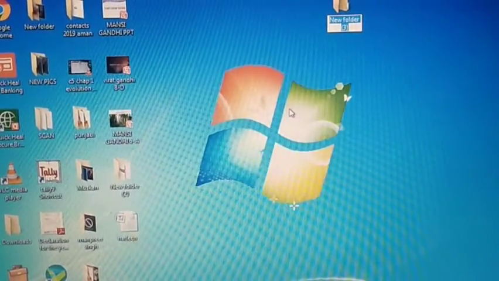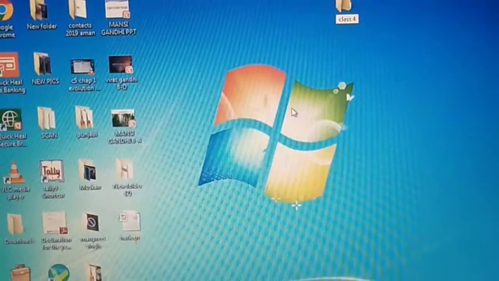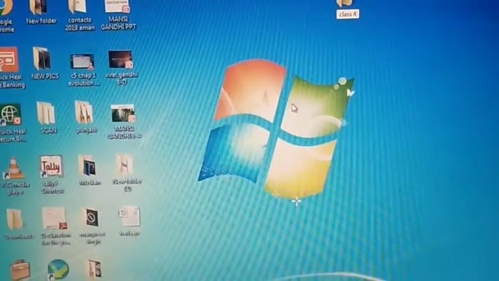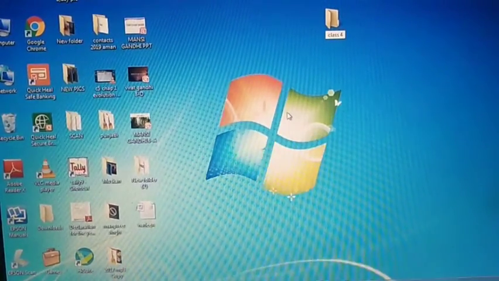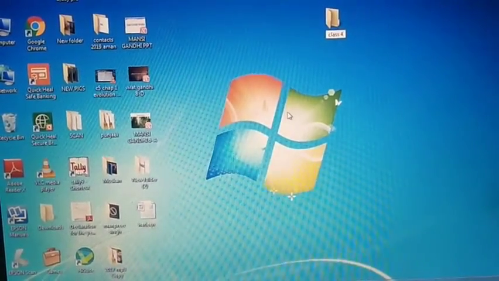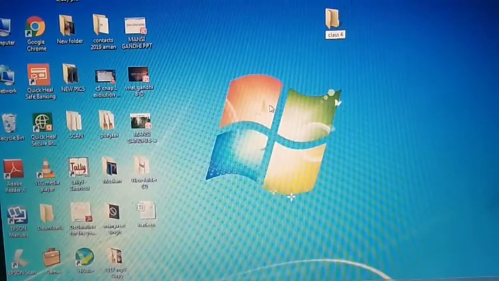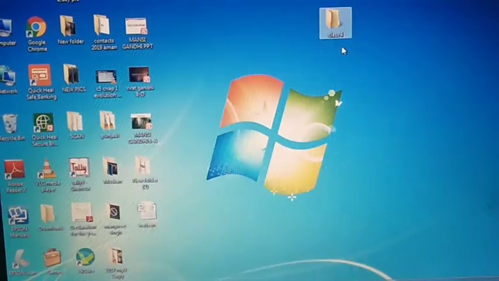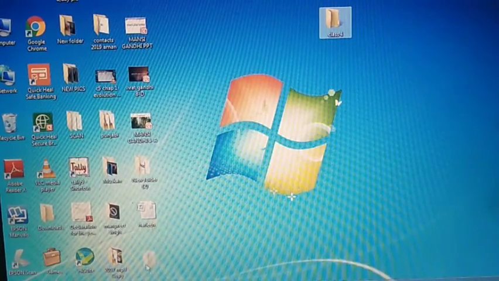Fine, like I have written class 4. I have saved the folder by this name, like class 4, because I am having the documents of class 4 in this folder. So if I want to search class 4, I'll directly search class 4 and I'll get my folder, and then you can press the enter key. Your folder is saved. You can drag it over here. How do you drag a folder?